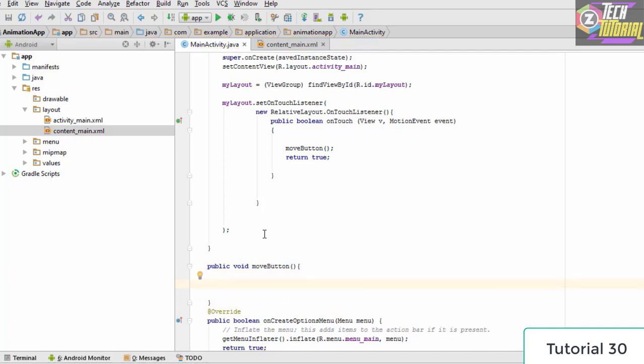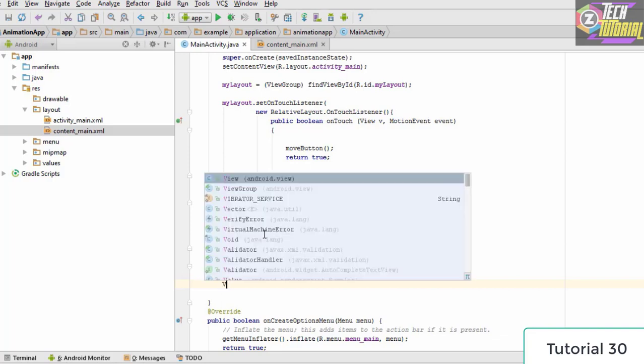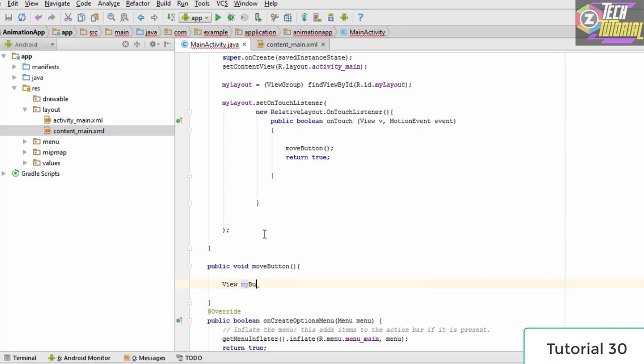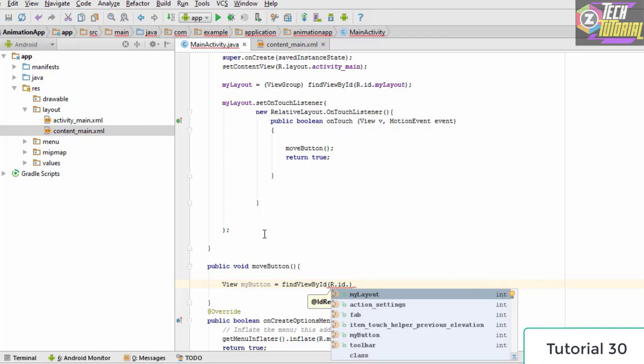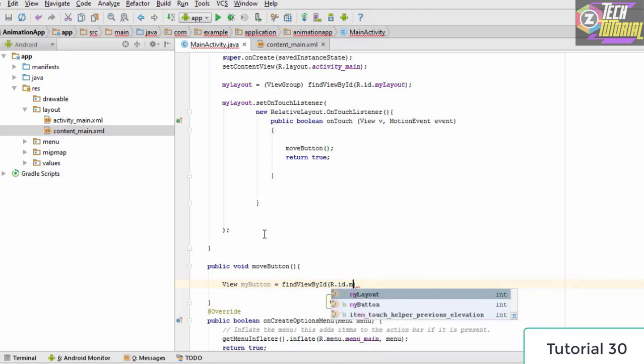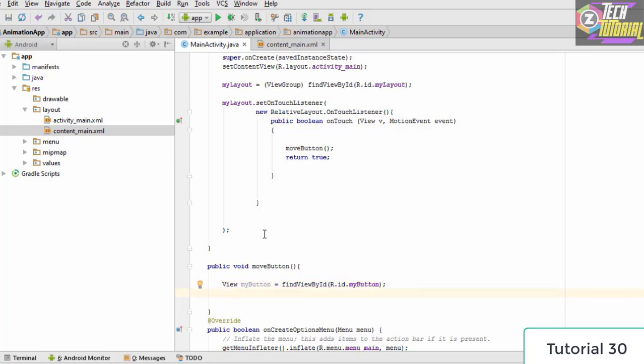So the first thing which we'll need to do is that we'll need to have the reference to the button. So we type View myButton equals findViewById. Then we are going to type in R.id, and the reference to this button is myButton. So we type myButton.